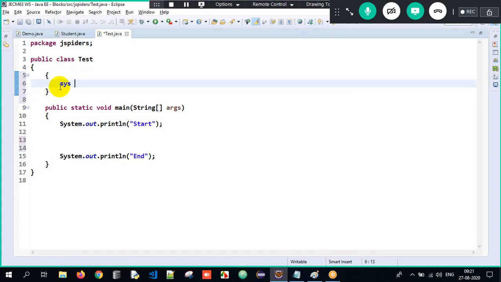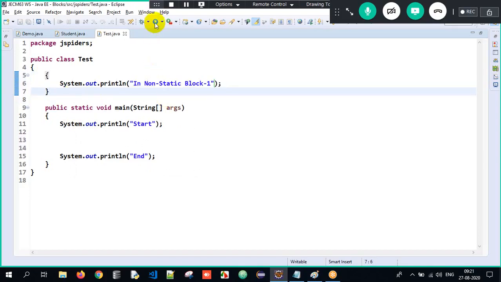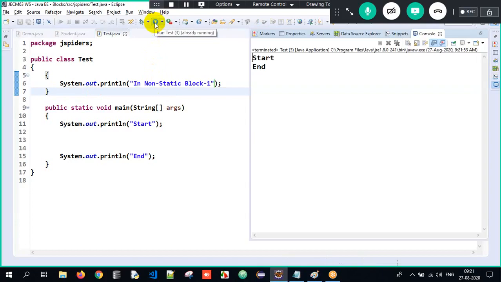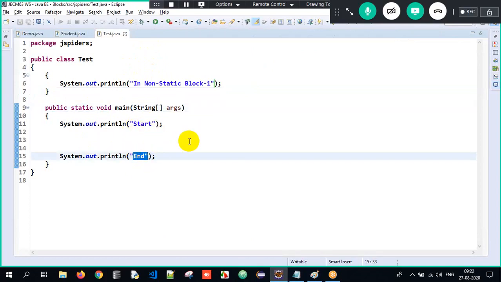Now I will write sys out, "in non-static block 1". What will be the expected output? When I execute it, I get only start and end. Why? Execution starts from the main method, so there is start and end. If there was a static block, that would have been executed before the main method. But when will the non-static block get executed?